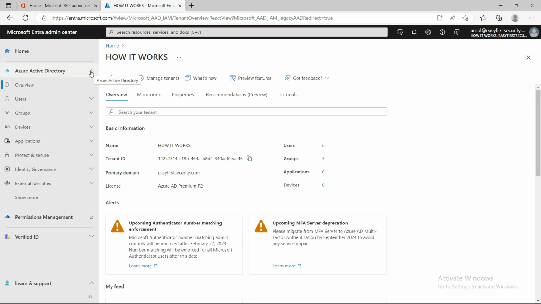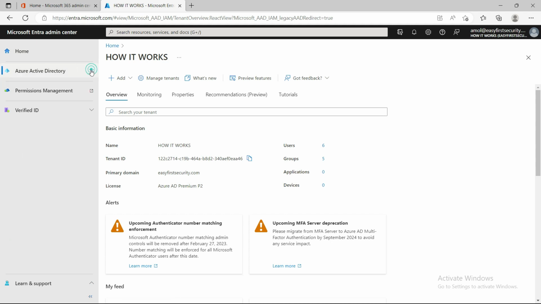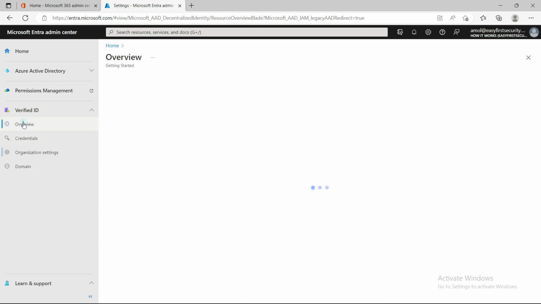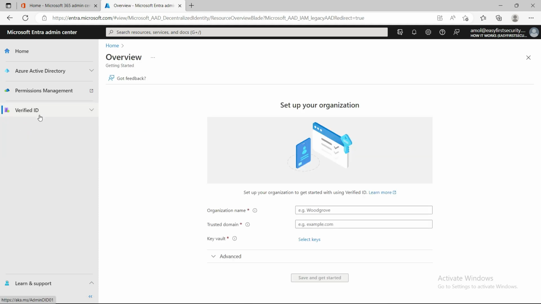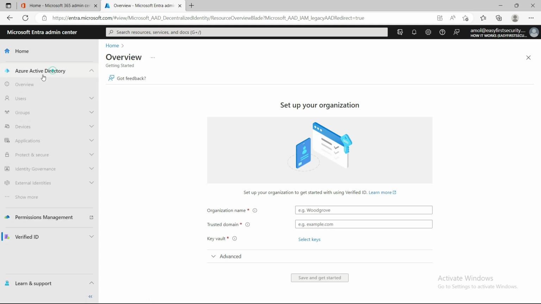Now, quickly, I will show you a new portal walkthrough. This is not a detailed video about Azure Active Directory, but I will create one when I start the Azure Active Directory series. This is the landing page of Azure Active Directory. You can see home, Azure Active Directory, permission management, and verified ID. All these three are very different from each other, but they are correlated. So I will cover that in detail when I'm talking about verified ID and permission management in my upcoming series. Right now, I'll take you to the Active Directory.